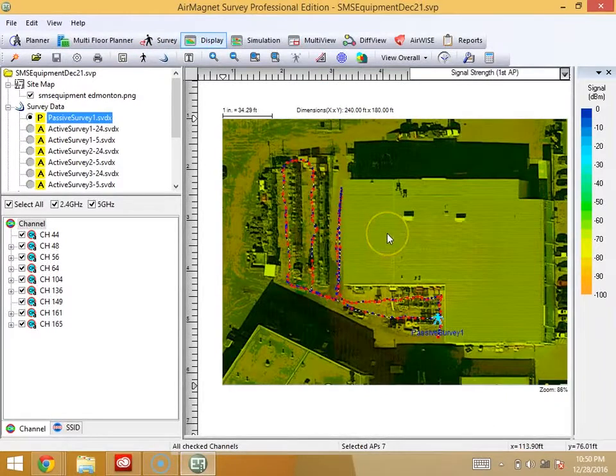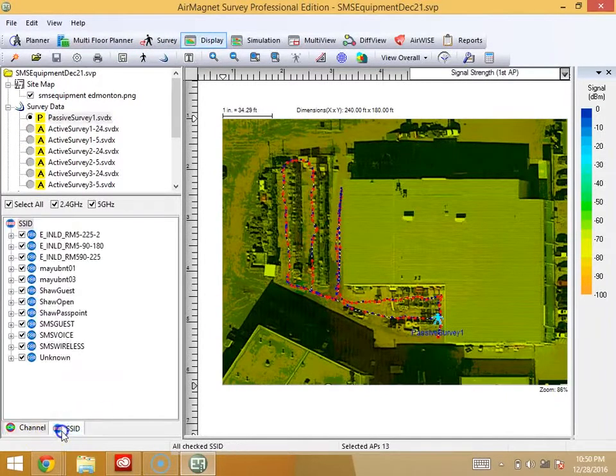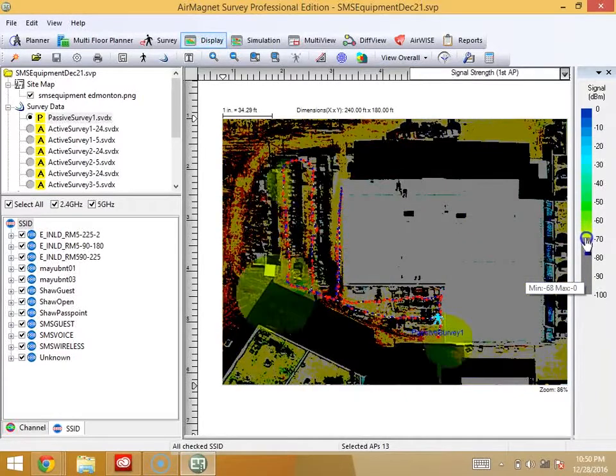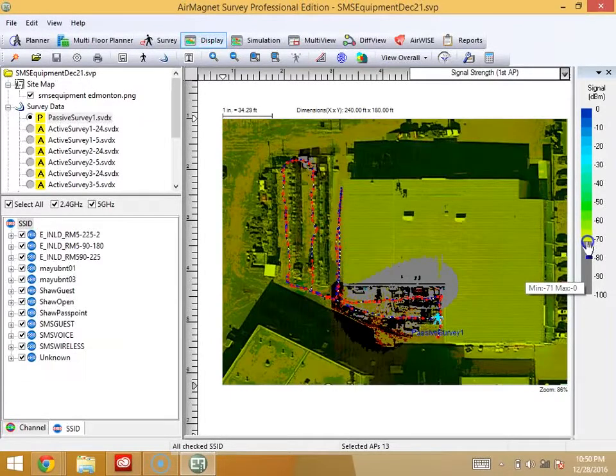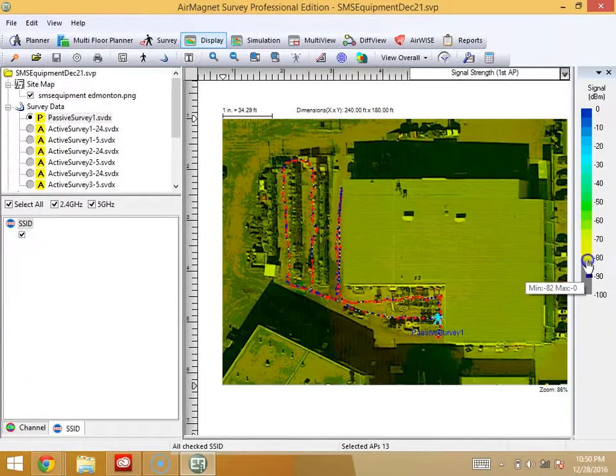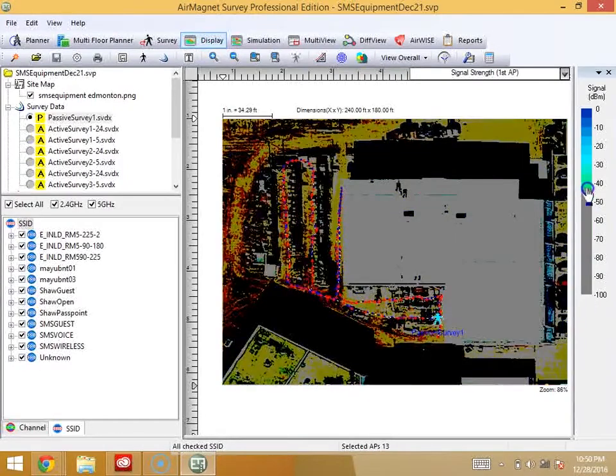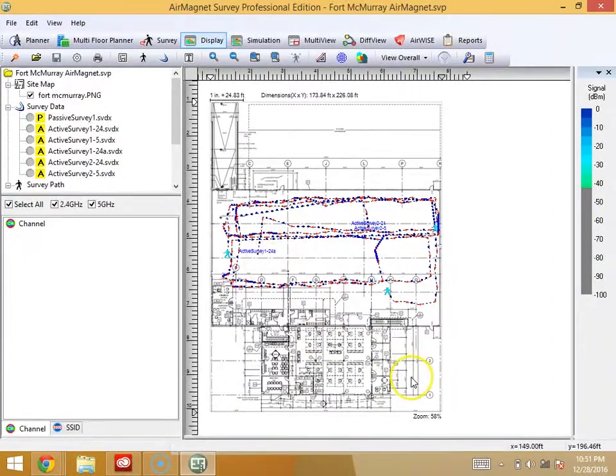You can see we can filter the data by SSID, and we can filter by channel on the left. If we drag this bar, we can set a minimum or maximum threshold for the signal. In this case, our signal ranges between -60 and -80 throughout the outside. The building itself has Wi-Fi.